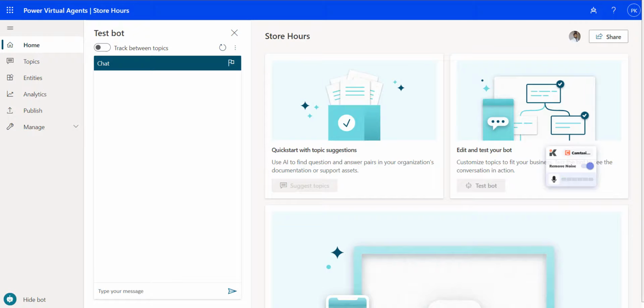Hello all. Welcome to another session on Power Virtual Agents where we will try to see how we can call a Power Automate from Power Virtual Agents.